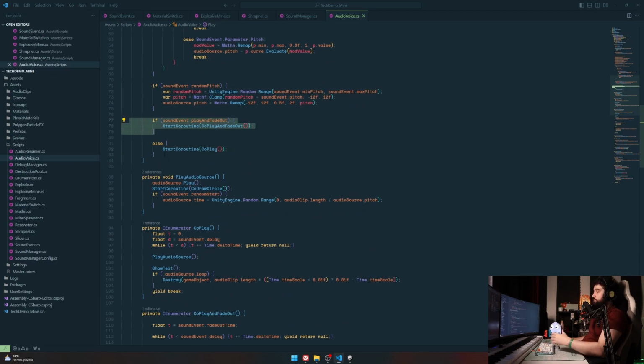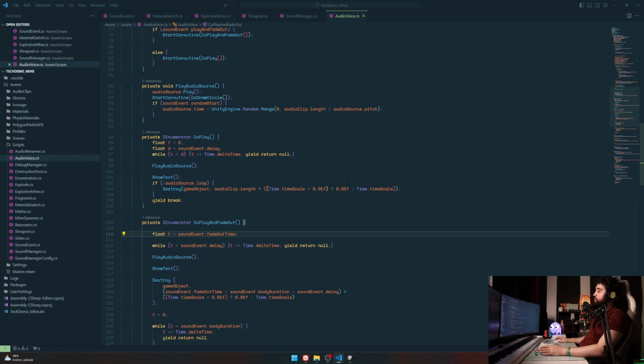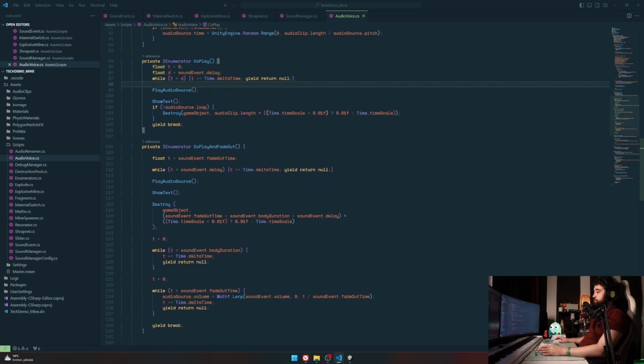We check, do we have the play and fade out? If we don't, we actually just play the audio event. Playing the audio event just looks like this. We set up some time. We check delays. We make sure that we were waiting, that time is actually going to be less than the delay time before we go and play things using a little setup like this. And then we would play the sound.